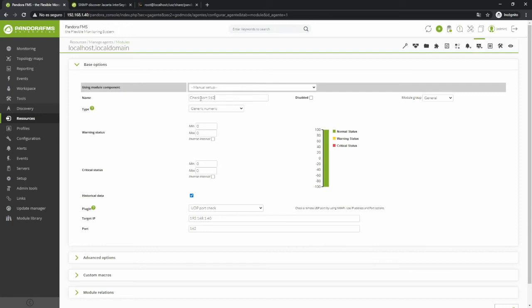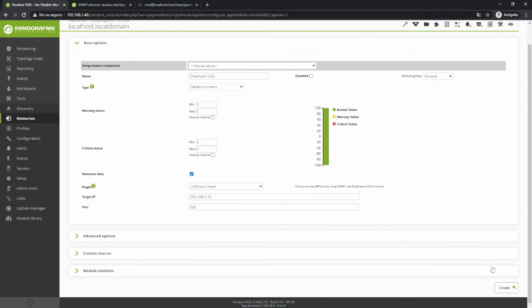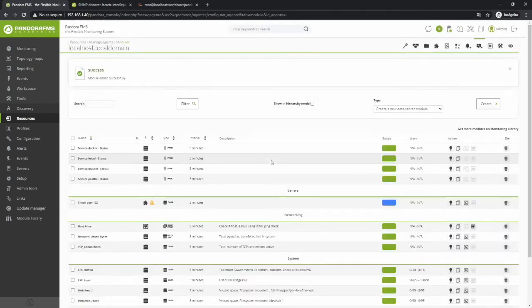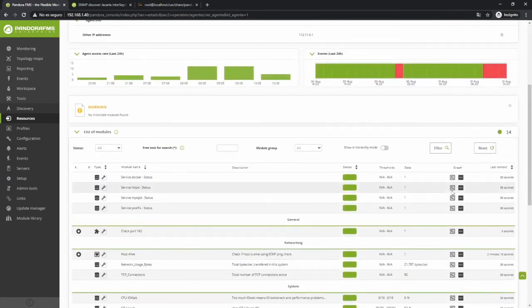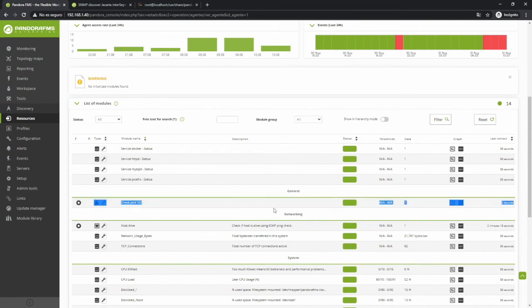Finally, indicate a name for the module and select the type of data. In this case, numerical because we expect this type, but if the result were a word, we would choose generic string. With these fields filled in, the next step is to click Create and wait for an interval to go by so that it returns the result in a module that you can see in the agent's view.